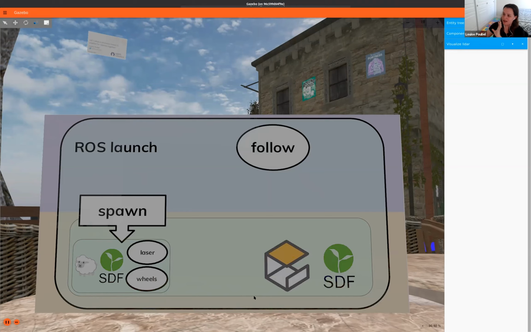But at this point, you can see that I put the shape and the laser and the wheels very deep here into the simulation, because right now they are not running any specific ROS code. There's nothing about them that can talk to ROS. It's all simulation specific that could be used with other controllers, not necessarily ROS.